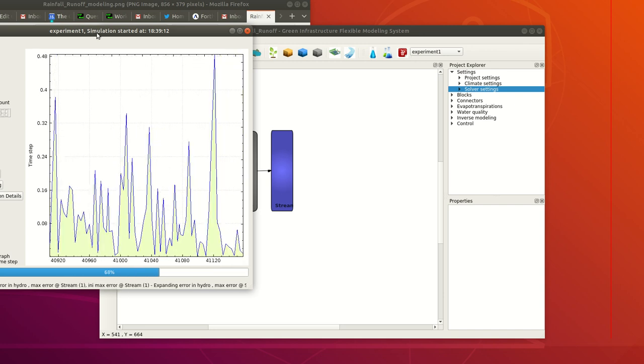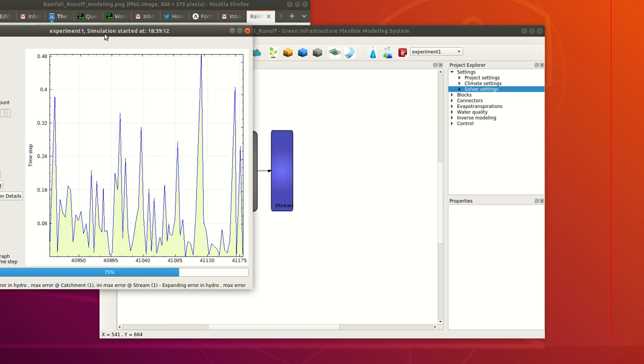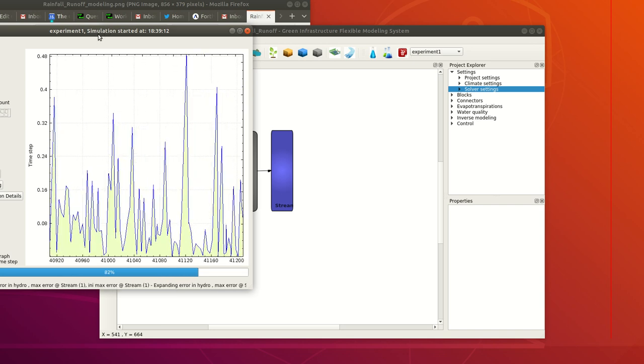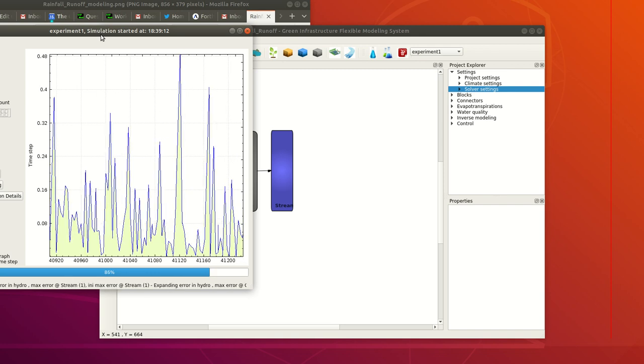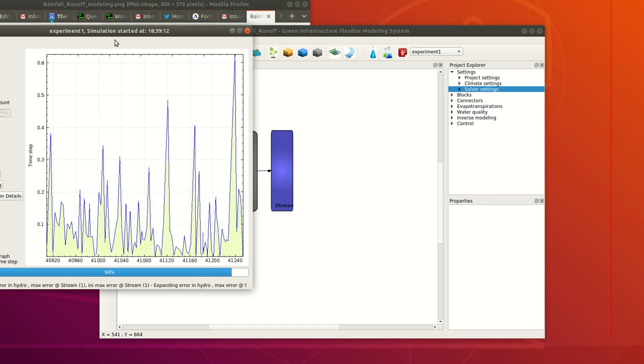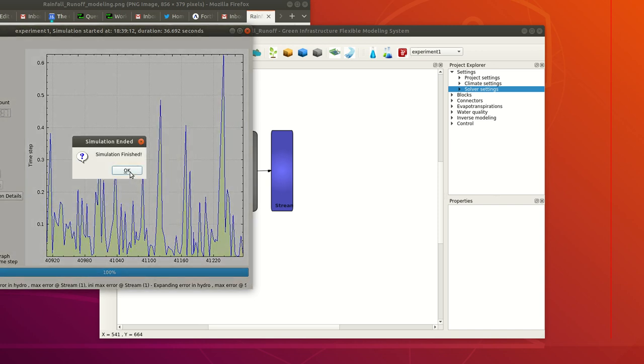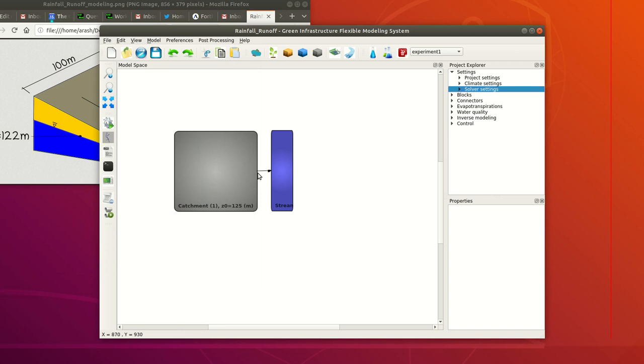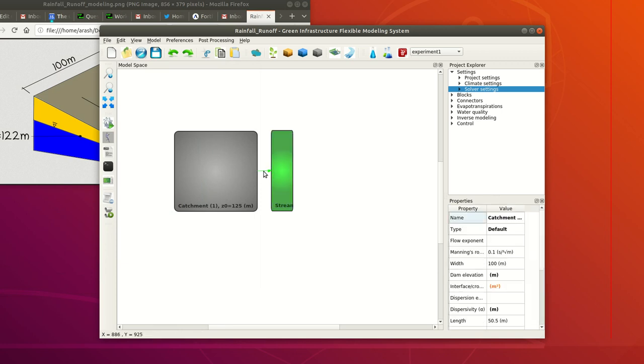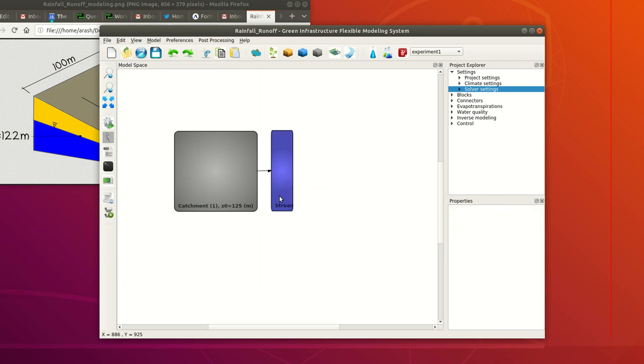Let's just wait until the simulation ends. Okay, now it's done. Now let's look at the results. So the first thing I want to look at is the flow going from the catchment to the stream, right? So I'm going to right click on this link and then I'm going to plot flow.